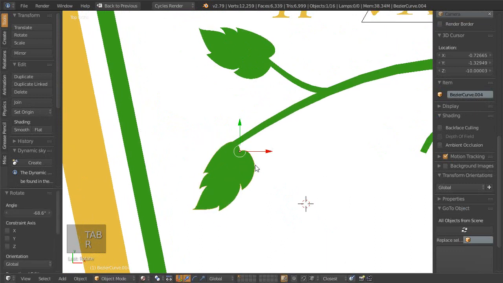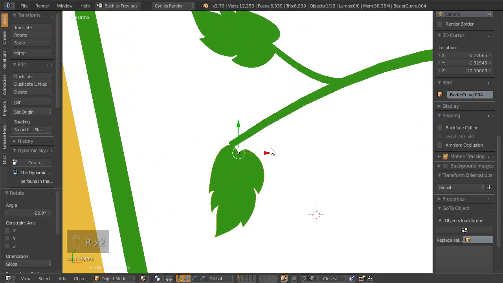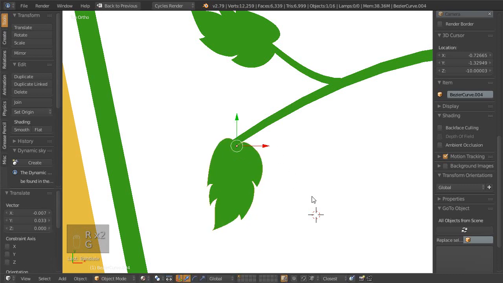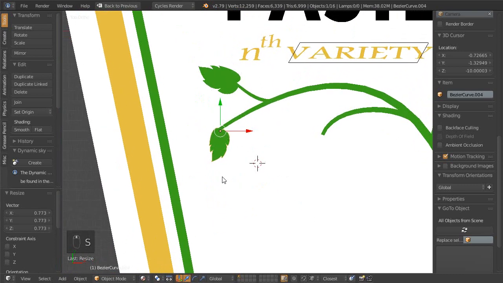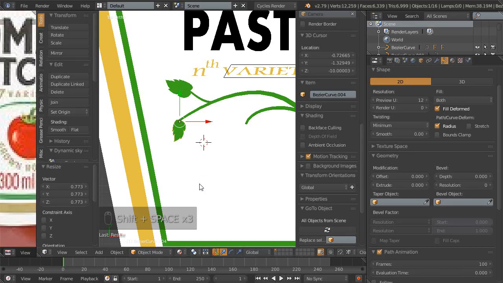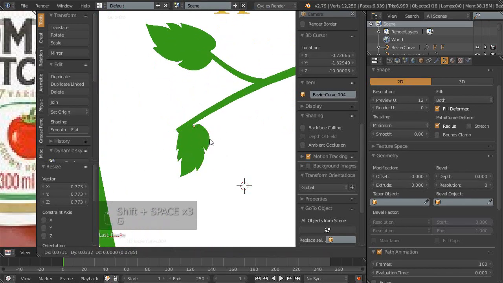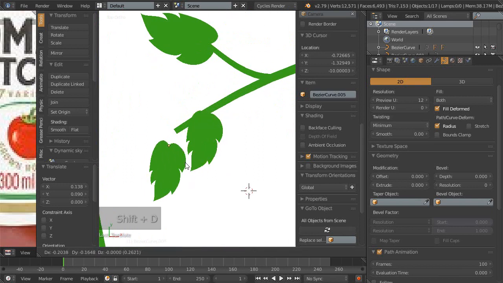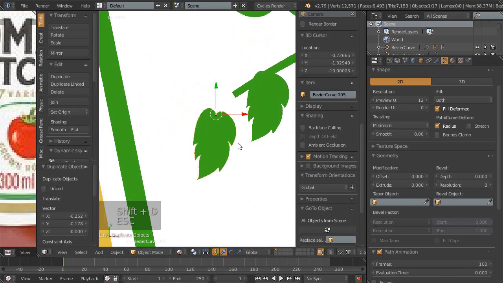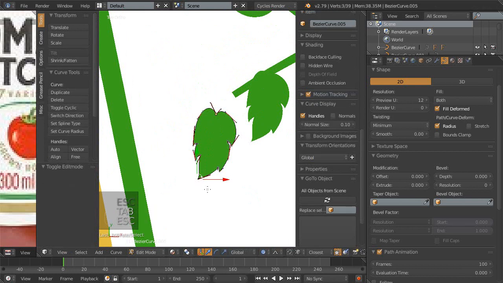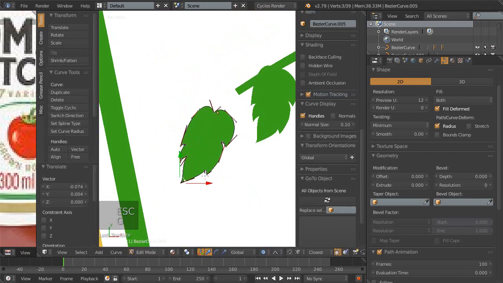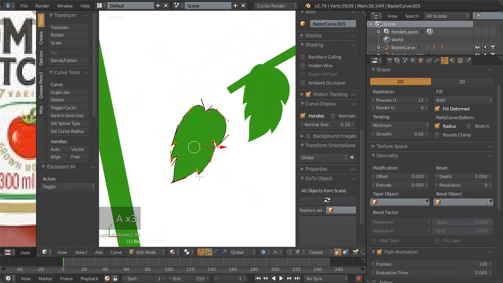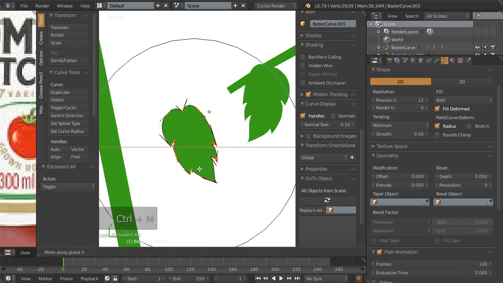Rotate it. Rotate it some more. That one's right on top of that one. Shift, duplicate that one. Tab. Again. Maybe do that. And then take all of these and Control M on the X.